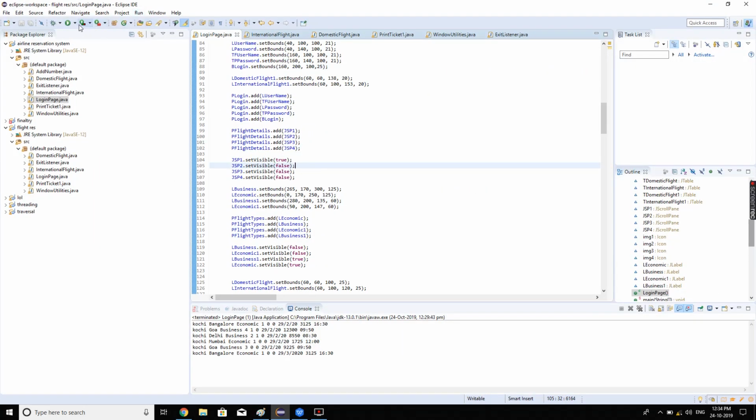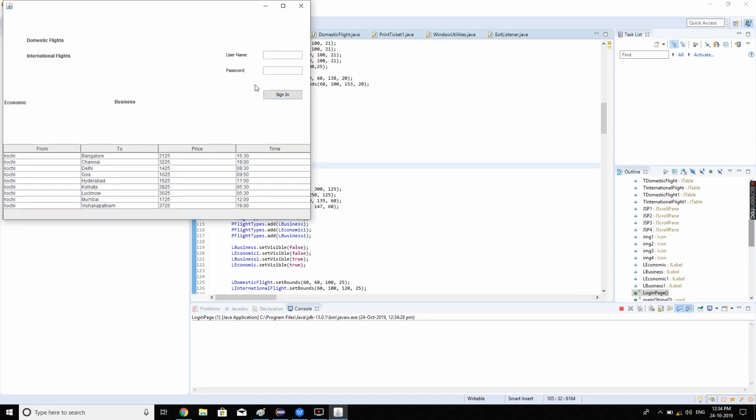First, the login page. Okay, so this is the login page. I haven't put any images because I'm not sure how to, but here are the two options: economic and business. This is the information you get at the start. We're starting from Cochin, that's where I live, and these are the cities to which you can go, and these are the random prices and timings. If I click on business, these prices will obviously increase, but all these things will remain the same because these are the destinations and this is the same timing.